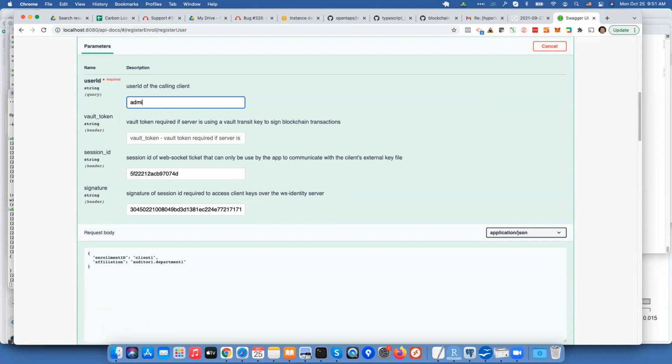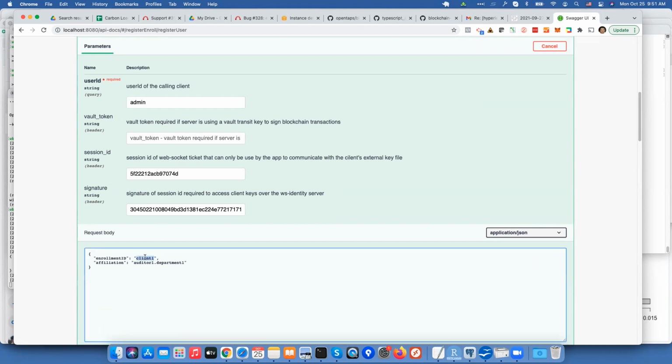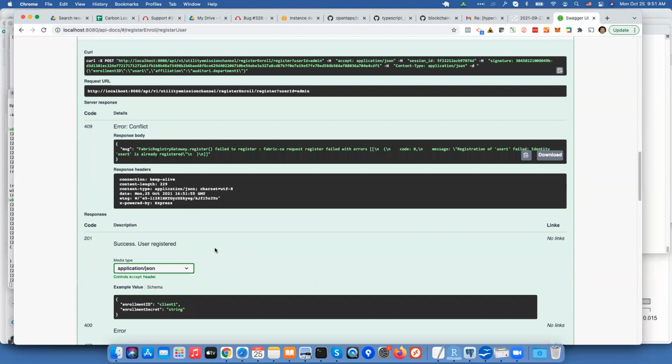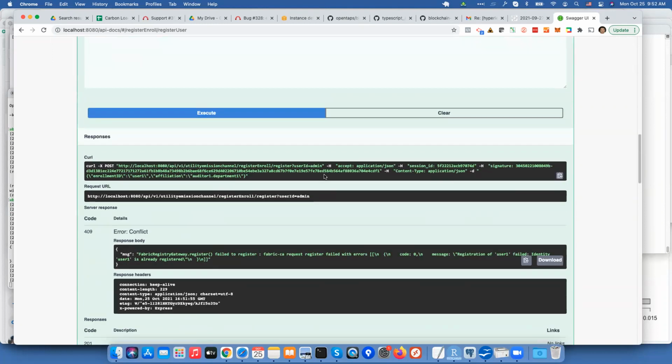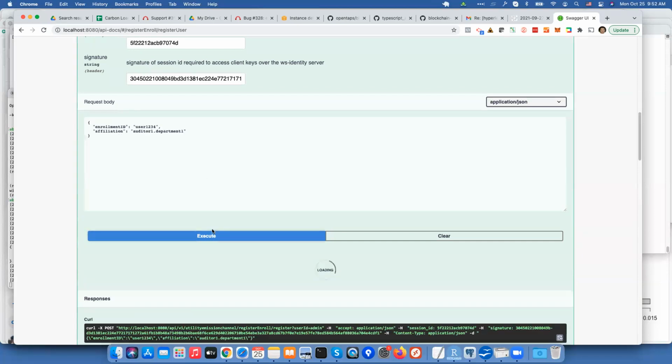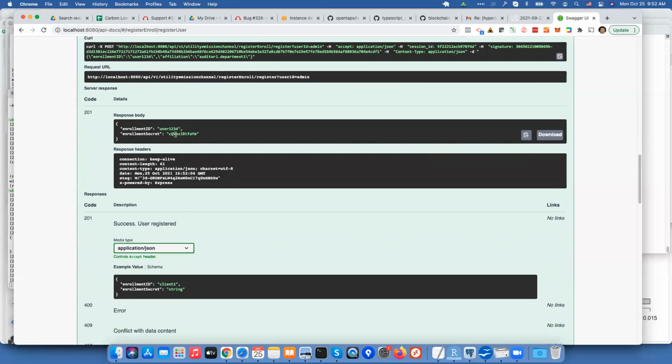So, and then what user am I registering? See in the body here, you've got the enrollment ID and the affiliation, the request body. So that's the name of the client that you're registering right now. So let's say user one, right? Yeah, sure. User one is already registered. Okay. Yeah, user 1234 has an enrollment secret. Yeah, so that's the secret you'll use to do the enrollment.